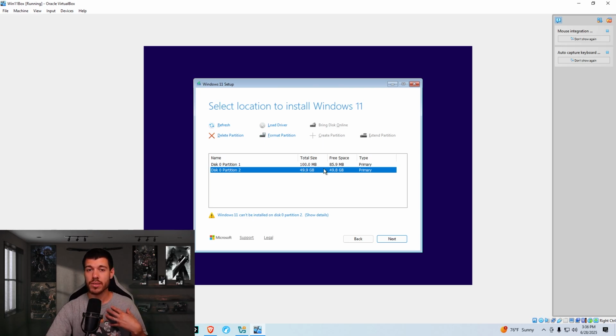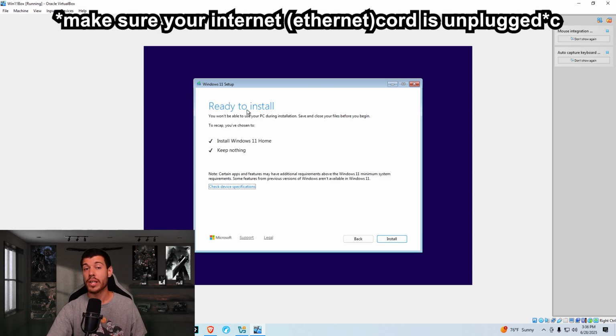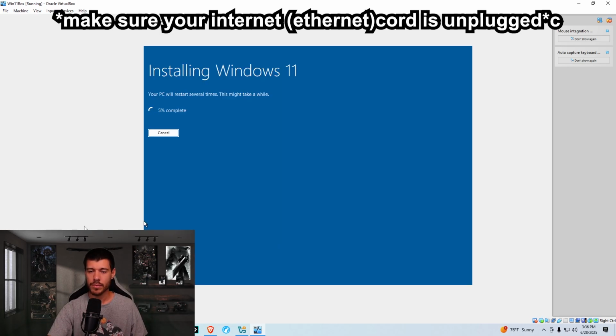Mine's going to be really small because I'm doing a virtual machine, so I only used like 50 gigs for mine. But yours should be like, I don't know, 500 gigs or 1 terabyte, whatever size your drive is. It should be pretty large, so pick that larger option and then click next. All right, it says we're ready to install, so just click install, and now we wait.